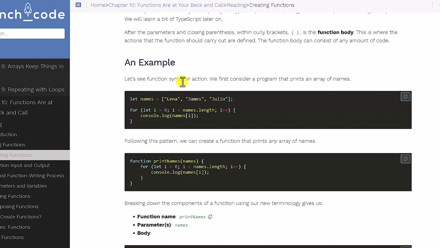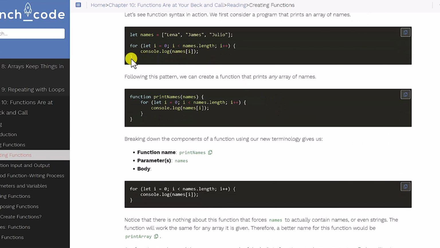So let's see function syntax in action. We first consider a program that prints an array of names. We've learned this when we were doing the for loop. We declared and initialized a variable with an array of names in it, and then we looped over it to get the array of names. And when we print them out, with this console.log, it prints out those names.